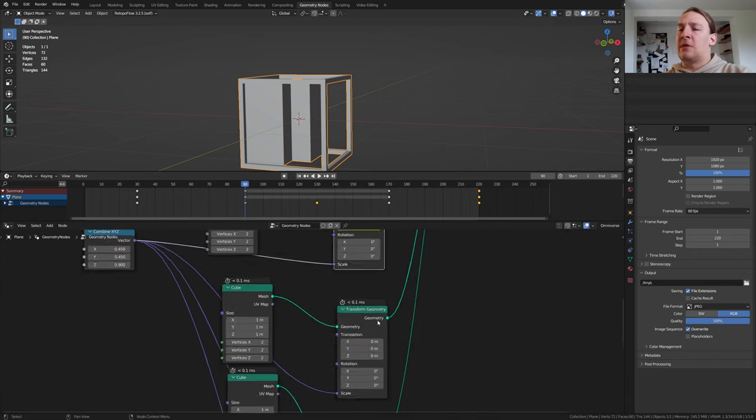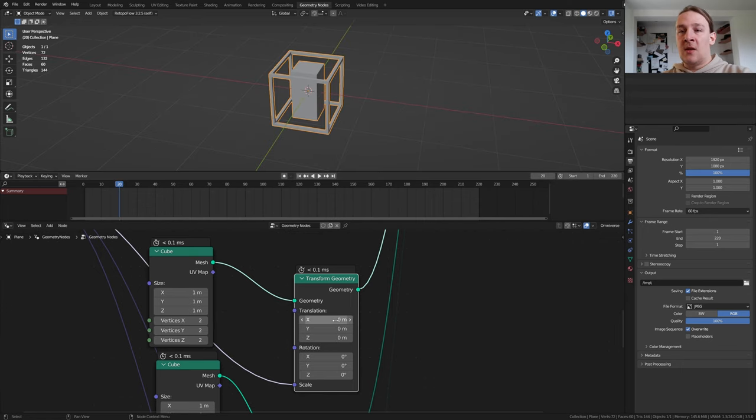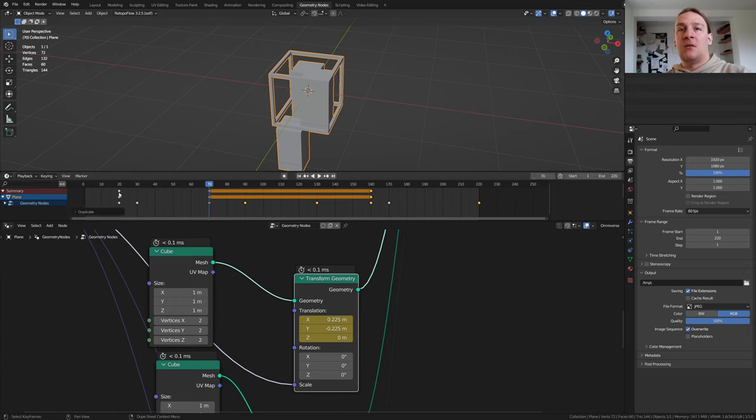Select the second transform node. Go to frame 20. Set the X to 0.225 and the Y to -0.225 and the Z to -4. Go to frame 70. Set the Z to 0 and keyframe it. Duplicate this keyframe and bring it to frame 160. Now duplicate this one and bring it to frame 210.